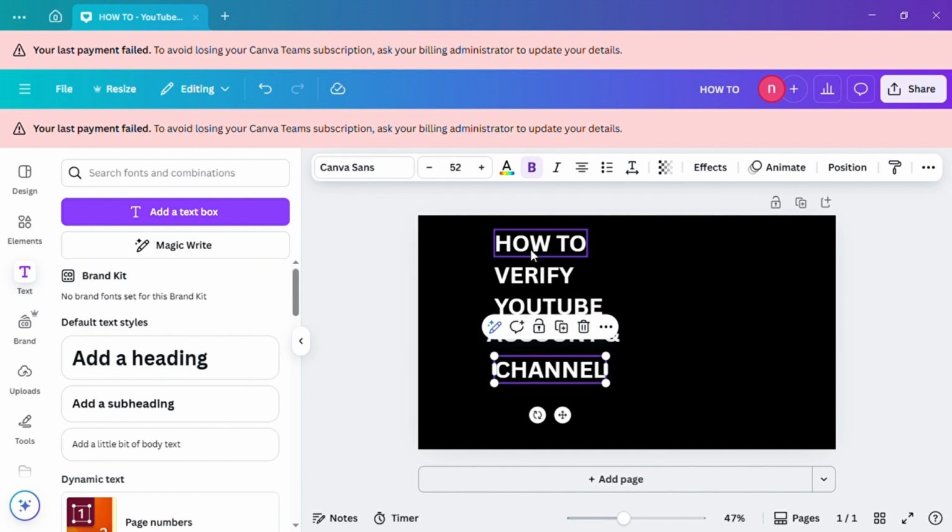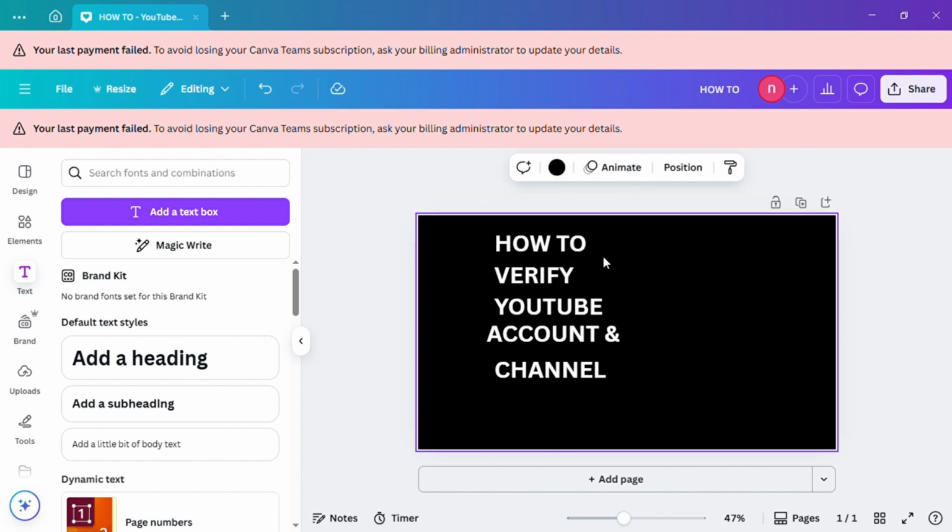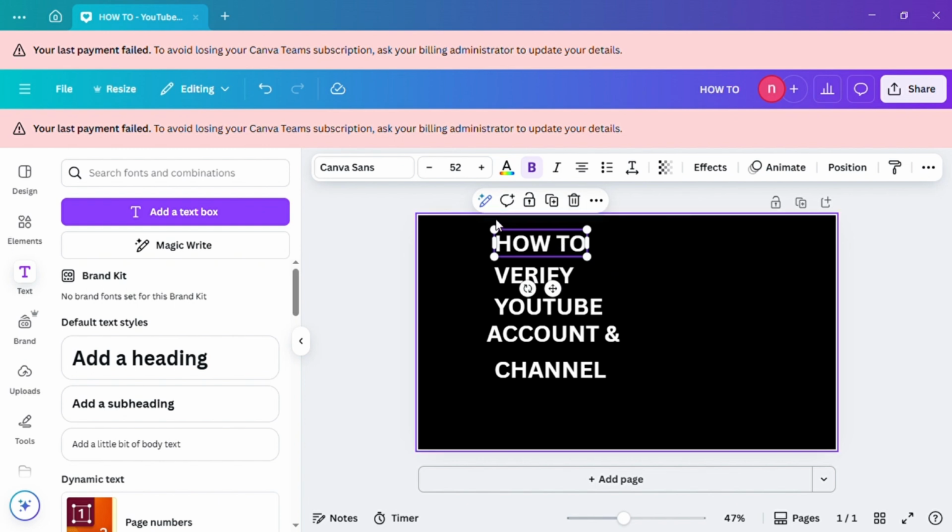So now I'm going to leave this one as white. If you want to increase the font size of your write-ups on Canva, you first of all highlight the particular word you want to increase. So I'm going to highlight this one, then I'll come over here. You can see font size. You can click on the minus sign to reduce the size, and you can click on the plus sign to increase the size.